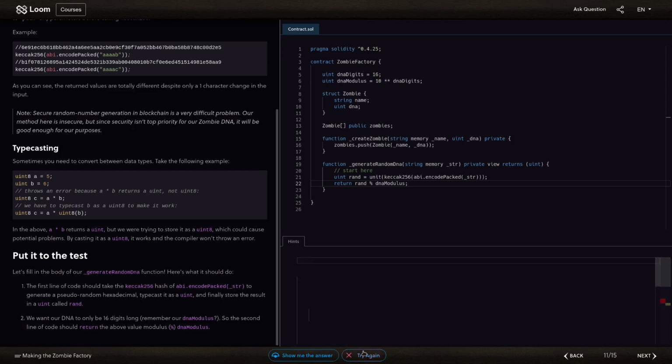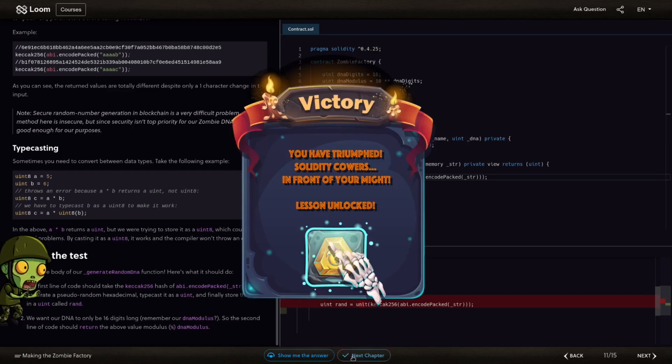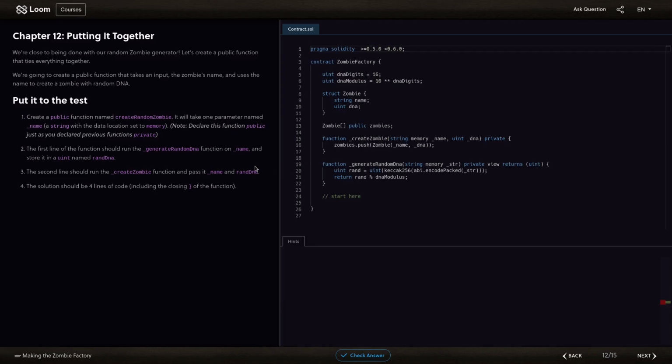All right, and let's see. That didn't work. That's because I called this a unint and not a uint. Let's try again. All right, so we got that right. And I hadn't done this one before, so I'm glad I got that one right, at least on the second try. So chapter 12, putting it together.